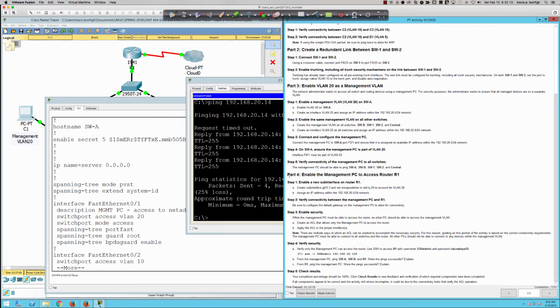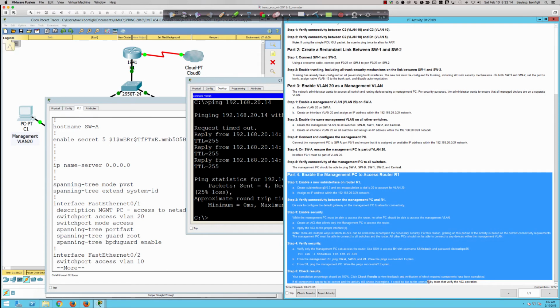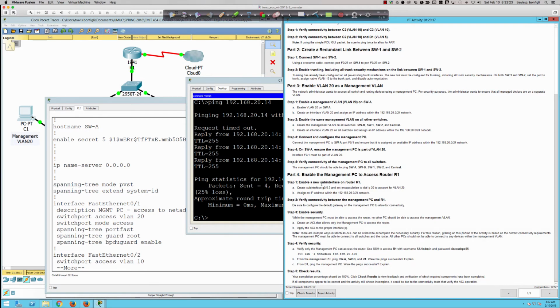So we're good, and we can ping everything. So now, part four. Here's where we get into the second half of our conversation, and we're doing this because it's walking us into, hey, you've got to configure the ACL. So enable a new sub-interface on router one.